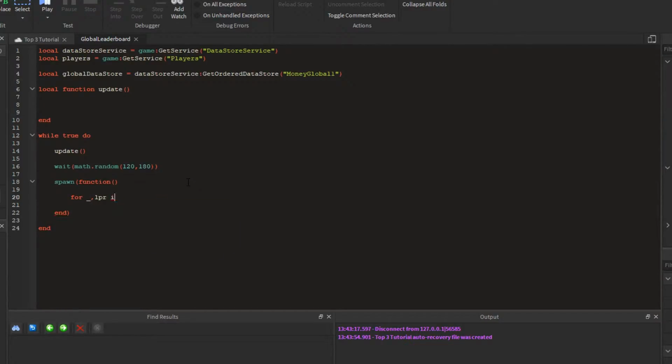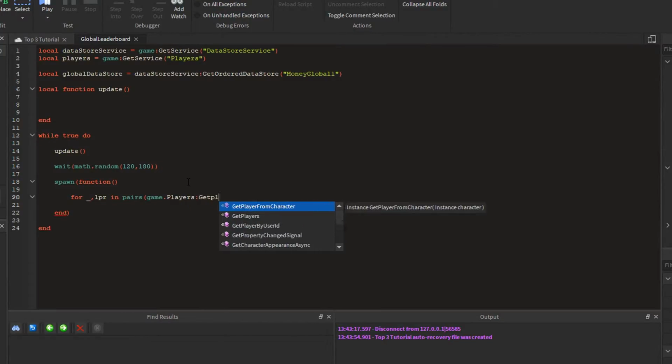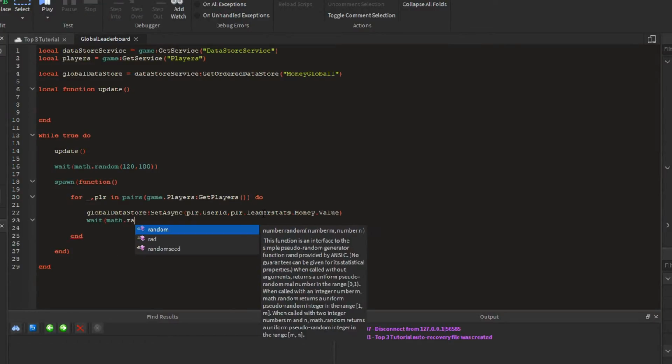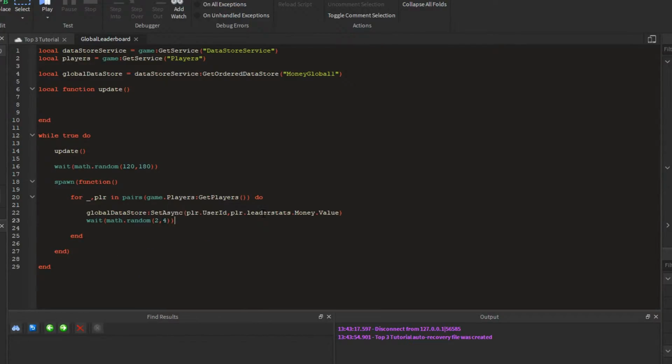For _, player in pairs(game.Players:GetPlayers()) do, and then we do globalDataStore:SetAsync. I spelled player wrong. player.UserId, then we do player.leaderstats.money.Value. Okay, and then we will do a wait of math.random(4), just to make sure that they don't all save at once.